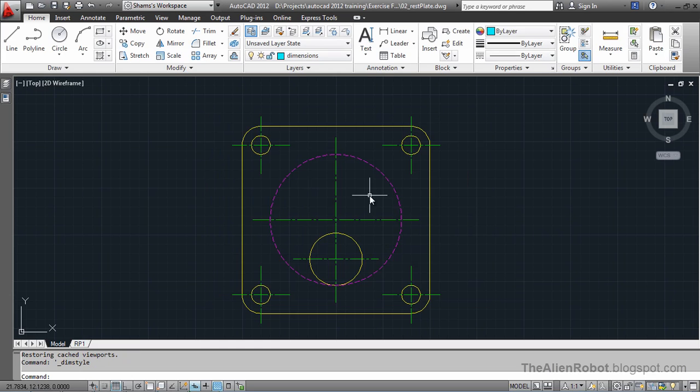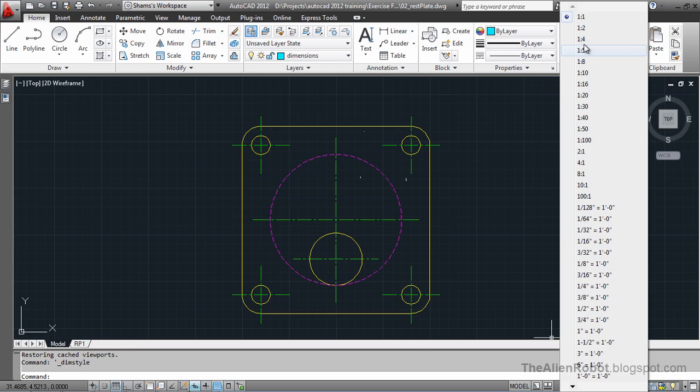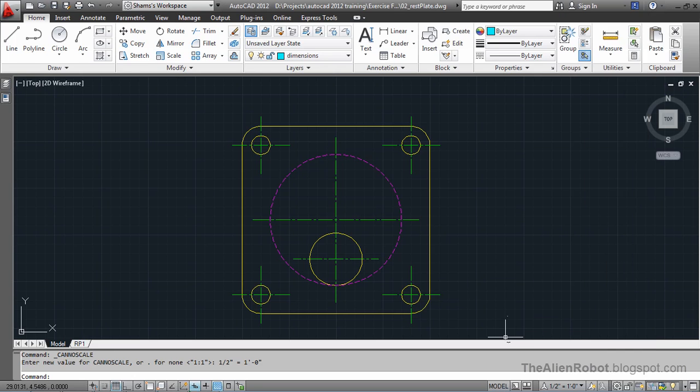Now, before creating the dimensions, we have to take care of the annotation scale. As we saw there, it was 1 to 2. From here we have to regenerate once. Type RE and press Enter. Now all these lines are updated according to the current settings that we just made. So from here we're going to create some dimensions.